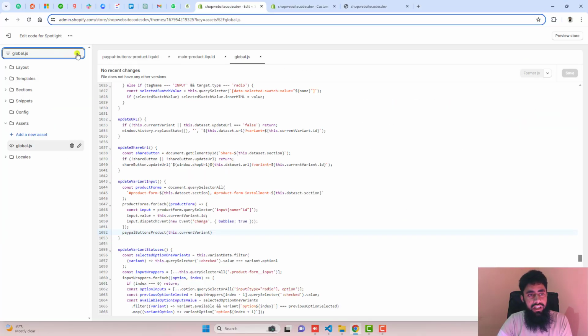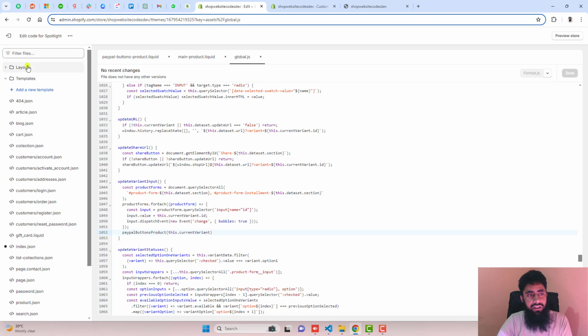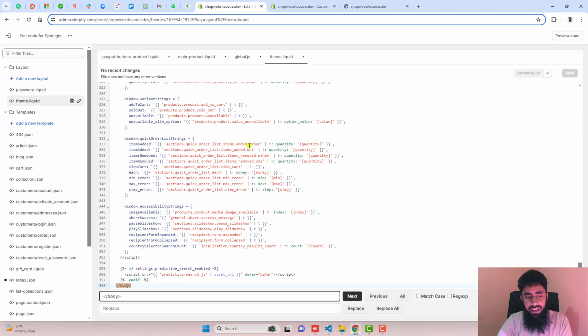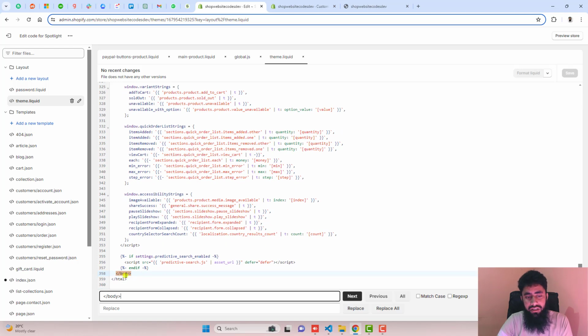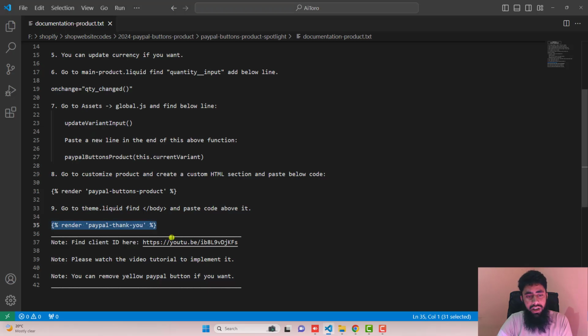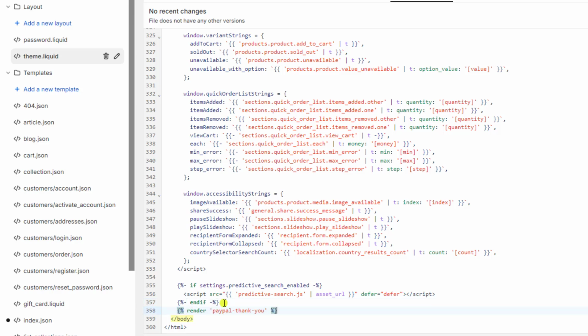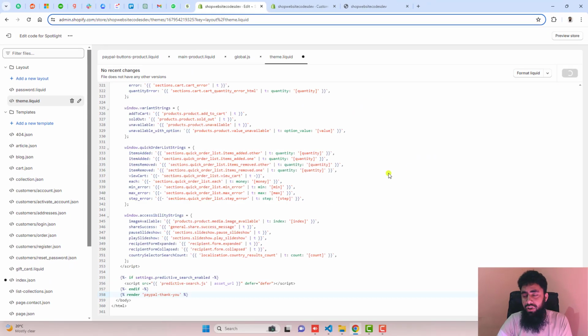Here we have to clear this search. We have the layout folder. Inside of it we have theme.liquid. So you should use Ctrl F or Command F and find this close body tag, and just above it we are going to paste this line of code. Actually this is the thank you page which we have created. So I'm going to paste it right here, then click on save.